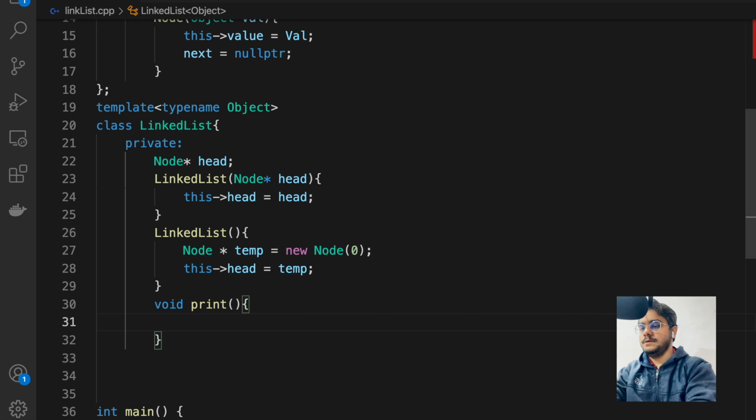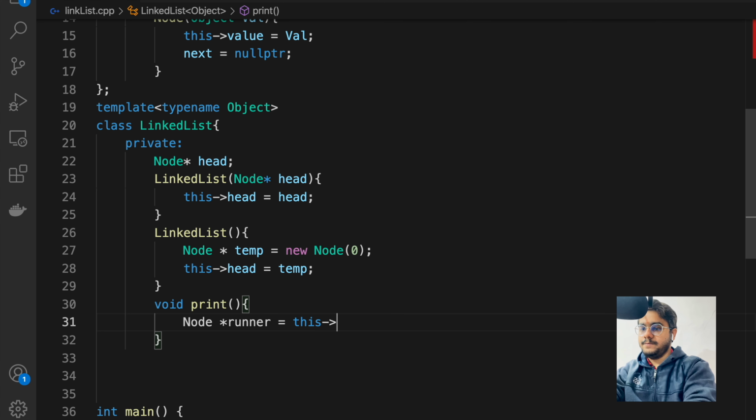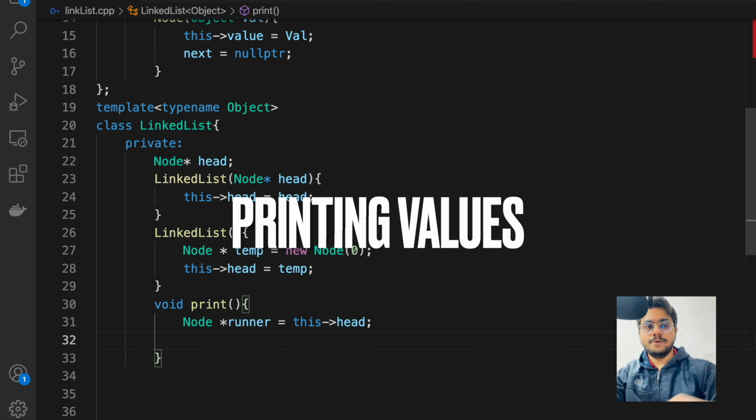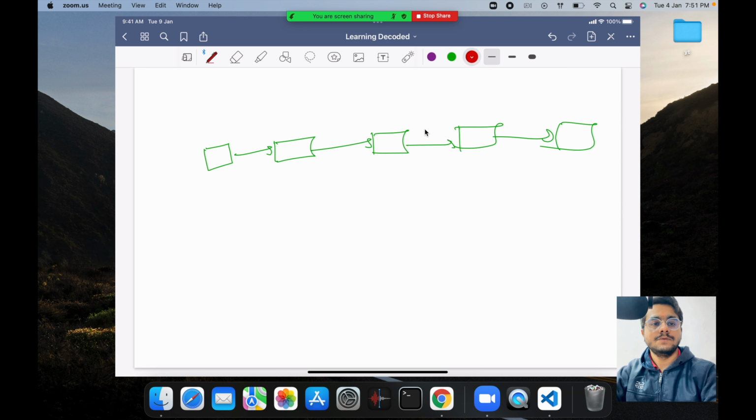Let us define the print function. So the print function will basically iterate over all the values and print the required nodes. So how will it do that? First, let us take a temporary node, or say name it runner, because we are going to run it, equal to this head node. Now as runner has been defined, let us see how we are going to iterate over all the values. We are given the head node.